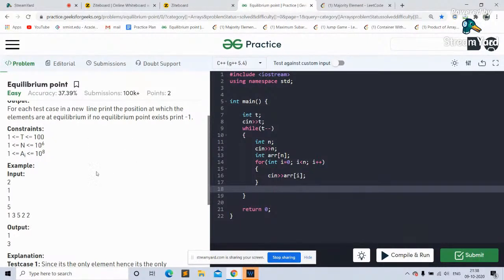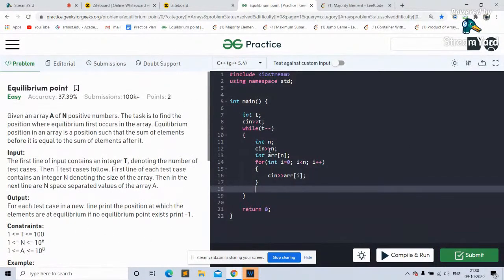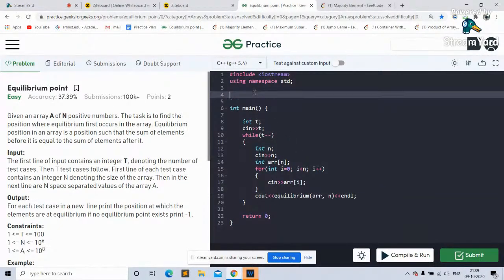Next, we will make a function, equilibrium point, and we will solve there. I am passing my array as well as the count, the number of elements. My parameters are the array and the size of the array.